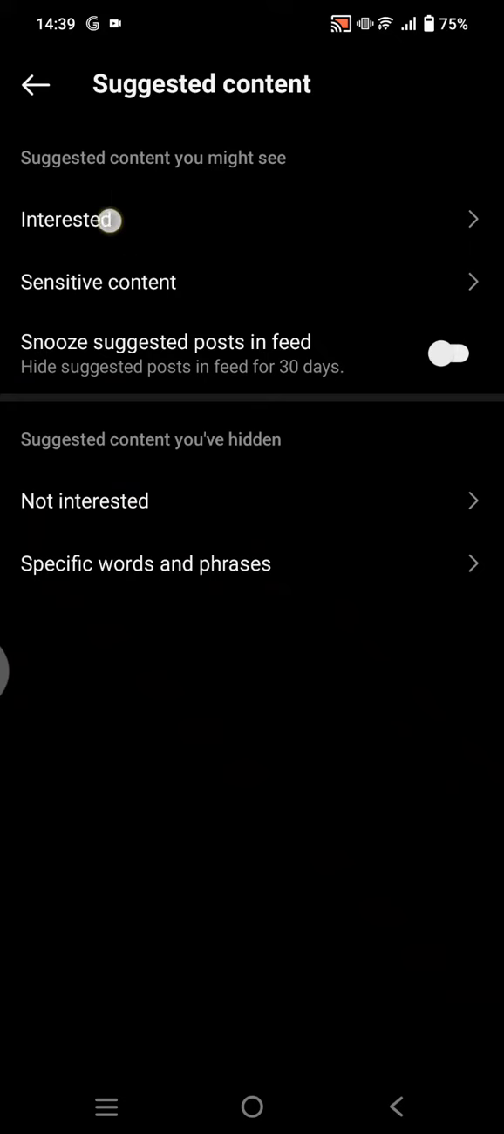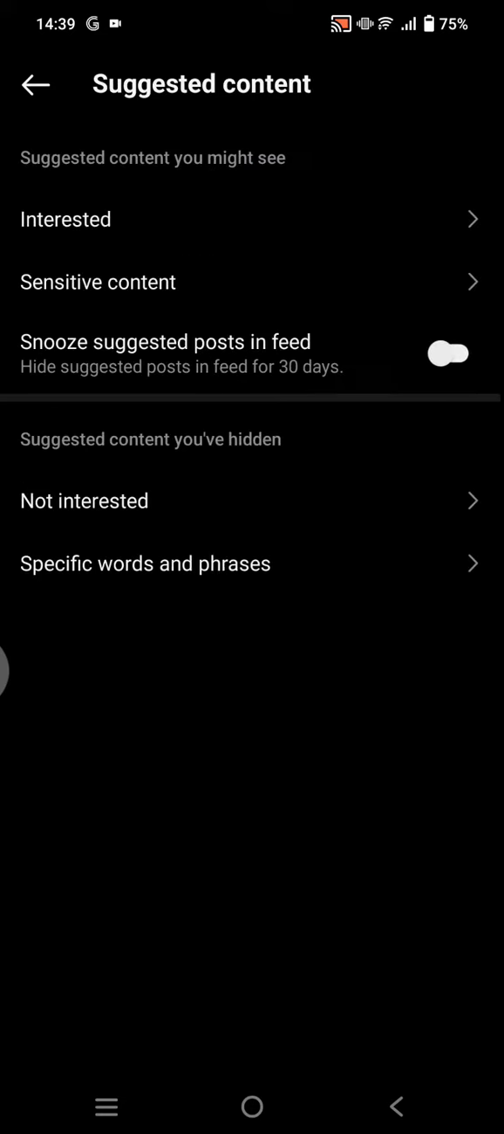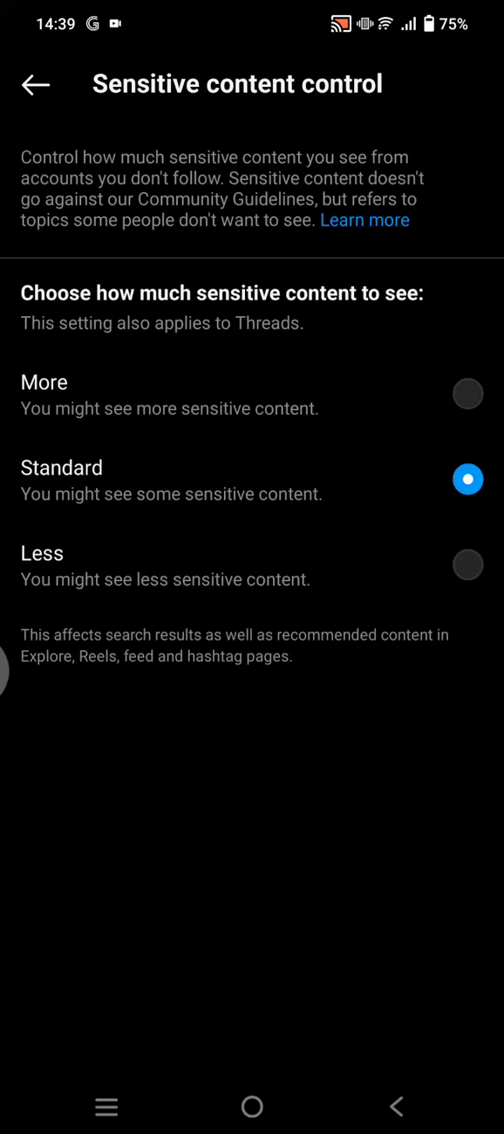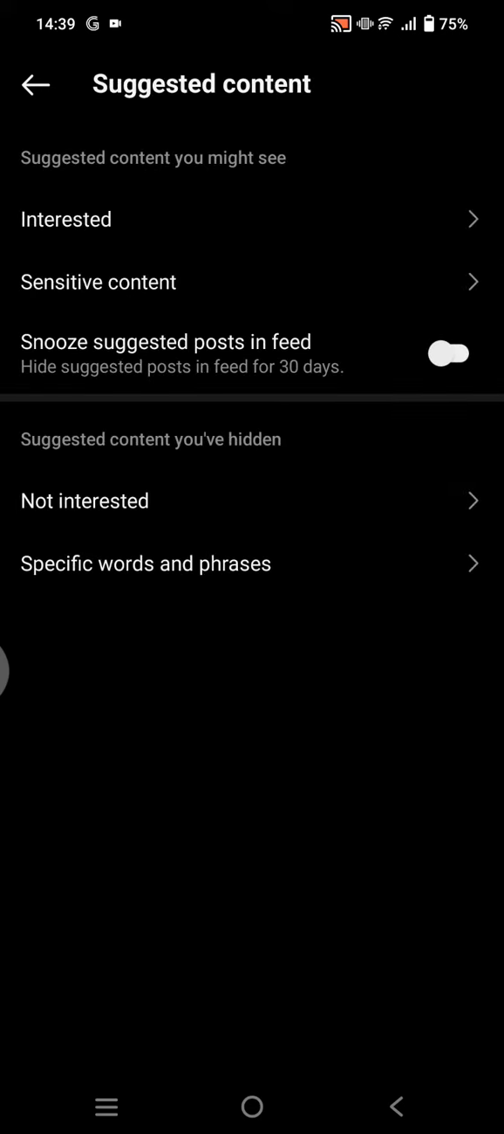For example, here the Interested, you can just click on this. If you add the post that you're interested in, you can just add it in here. You can also manage sensitive content. Here you can choose how much sensitive content to see: standard, more or less. And after that, you can also see suggested content you've hidden.